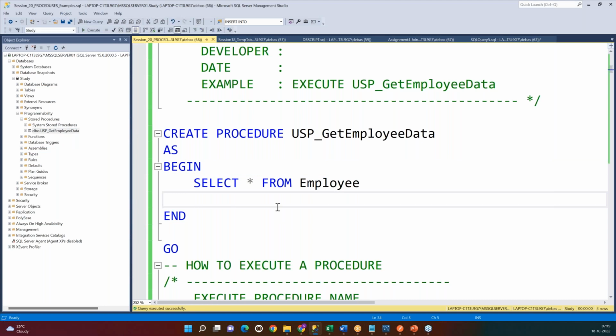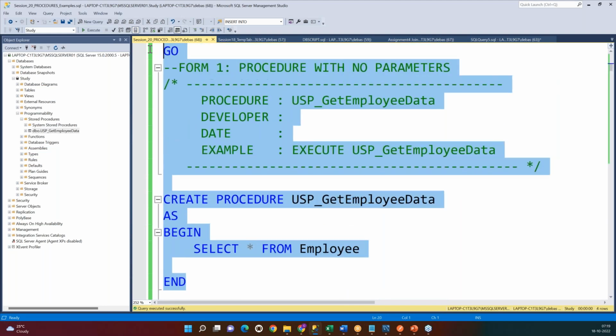The benefit is reusability of the code. Second, creation of the abstraction. Third, a procedure is a compiled block of code. That means when I say create procedure name, this particular procedure is actually getting compiled. What do you mean by compilation? Compilation is a process in a programming language where the binary of the code is generated.